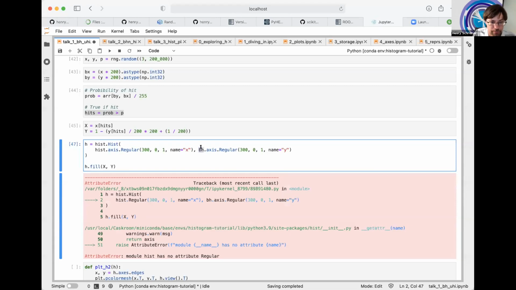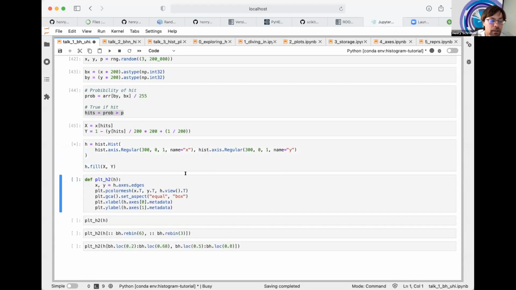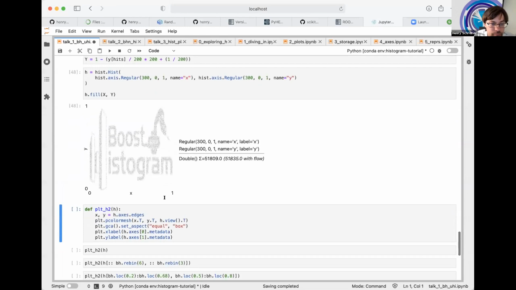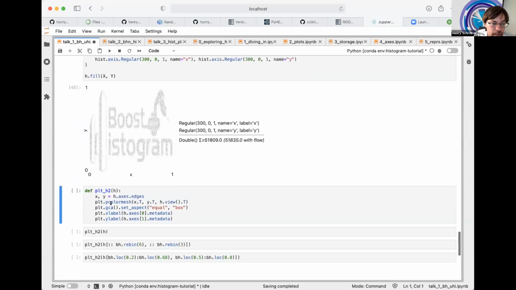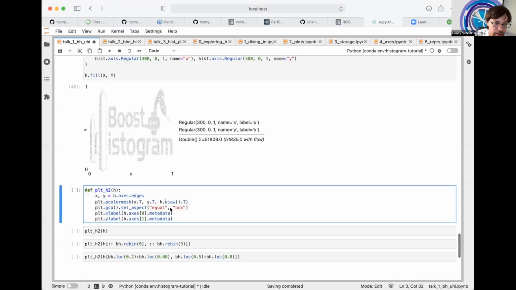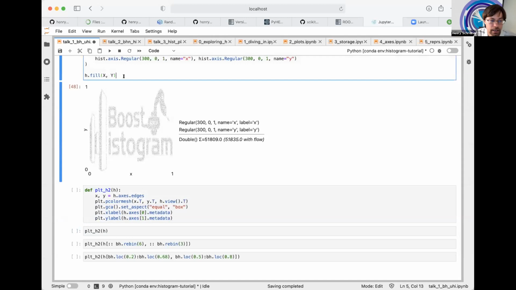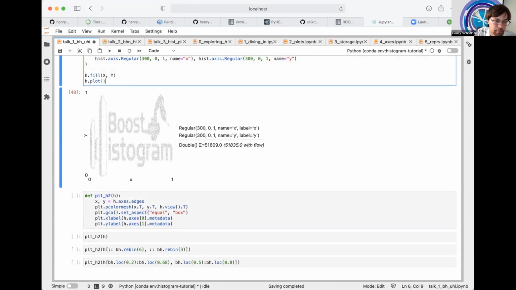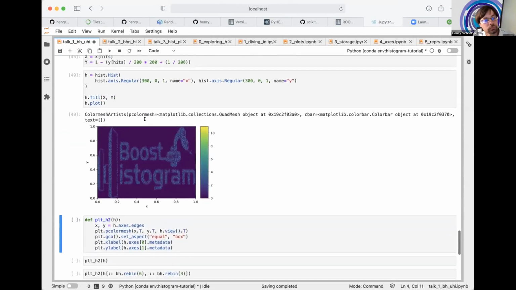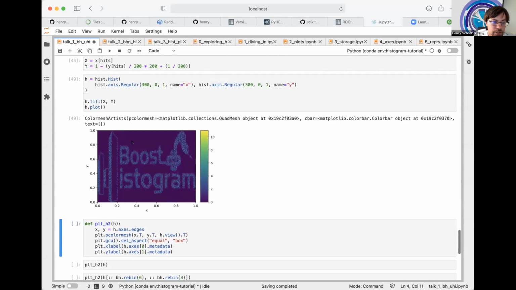Try not to change too much there. There we go. So we can go ahead and import and fill that. And then I can go ahead and, this is actually based on an older one. Actually, I'm going to do h.plot here. There we go. So there you see the plot.